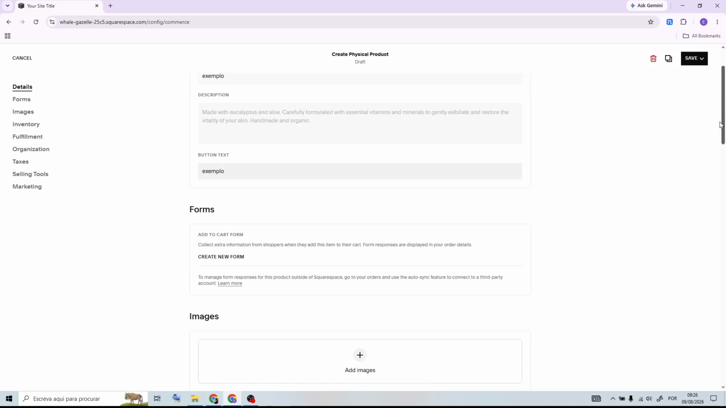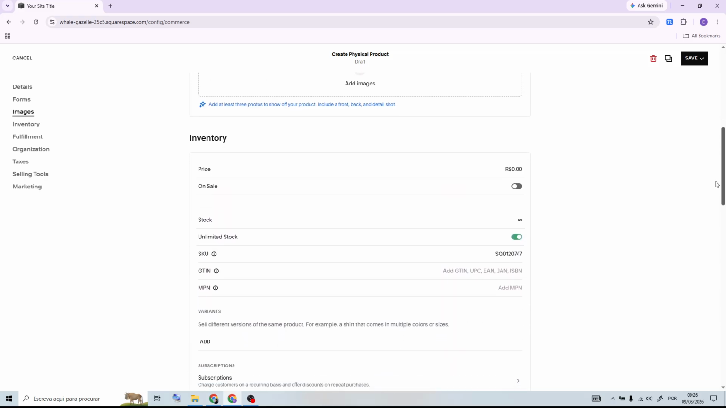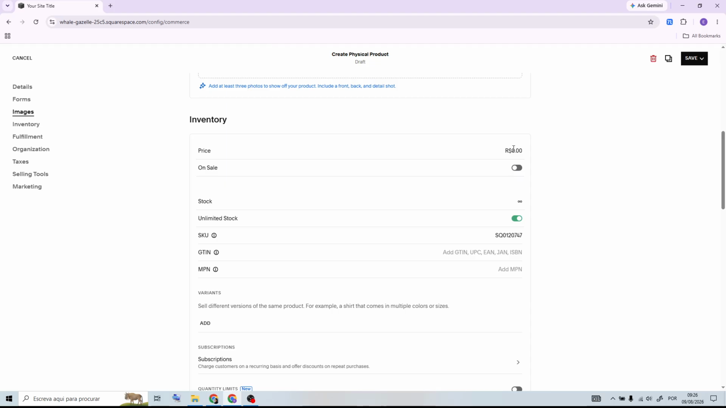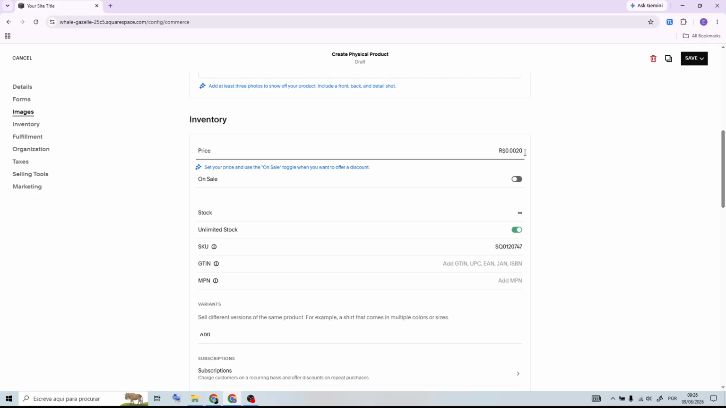Next, configure your shipping and tax settings. Add your shipping rates and delivery options, then enter the appropriate tax information for your business.